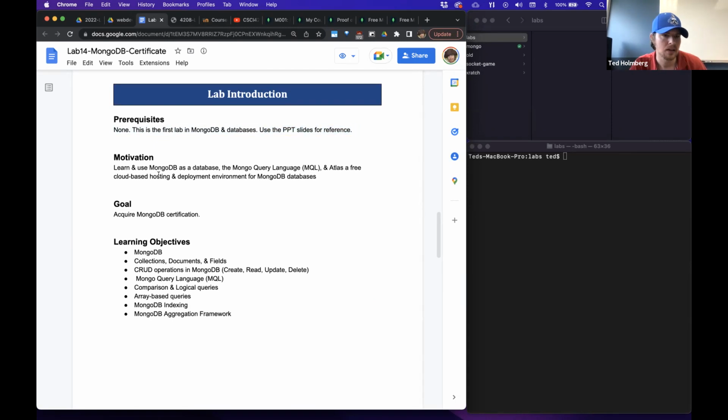I'll show you that. The motivation behind this lab is we will learn and use MongoDB as a database, the Mongo query language, MQL, and Atlas, which is a free cloud-based hosting and deployment environment for MongoDB databases. Our goal here is to acquire the MongoDB certification, and you will learn everything you need to know about using Mongo as your data end.